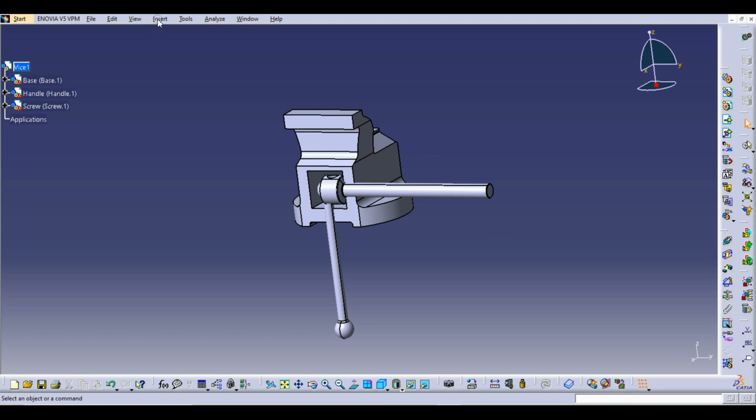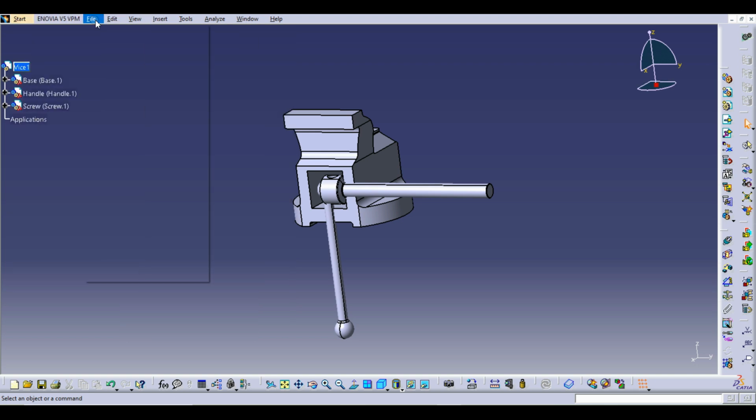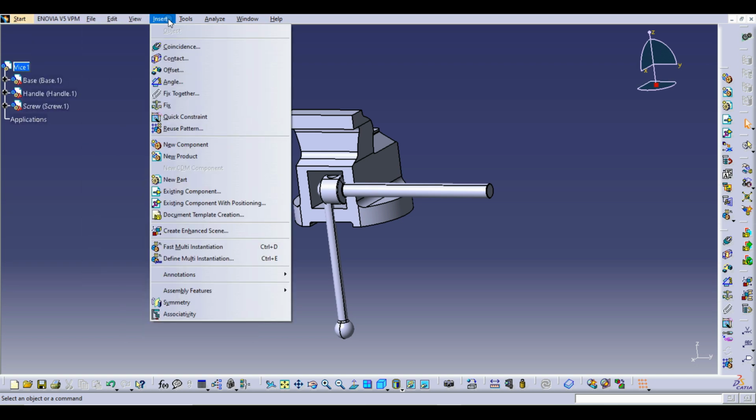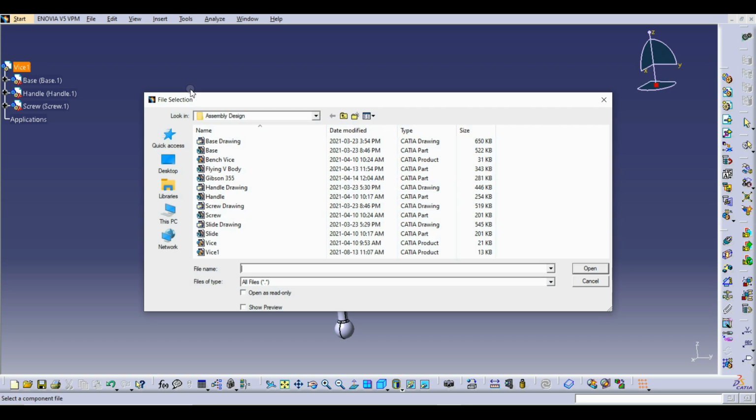The fourth way to add components to your assembly is from the toolbar. Go to Insert and select the Existing Component icon from the pull-down menu. Once again, this opens the File Navigator where we can select the required component to add to the assembly.